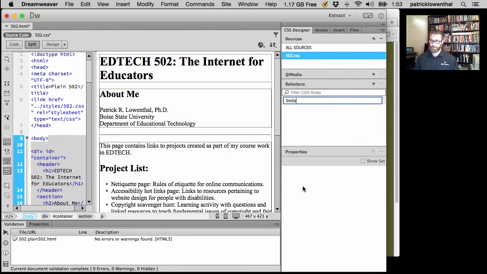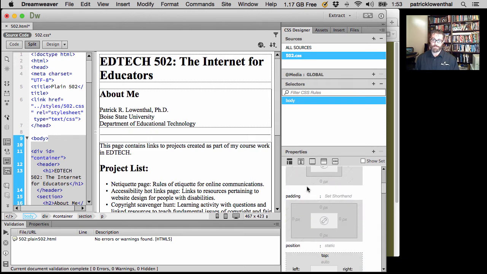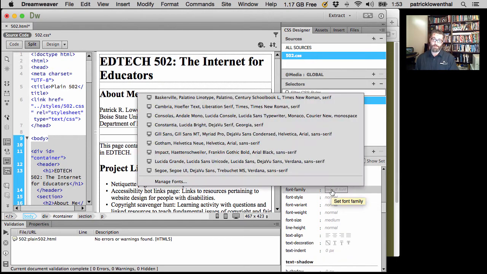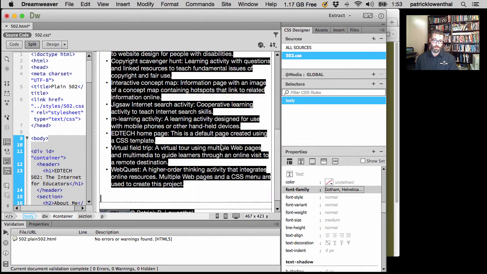So then if I click down here in the properties area, I can add some properties, or I can add some styles to the body tag. So the first thing that I'm going to do is I'm going to choose a font family that I want, and I'm going to use Gotham. And basically the way this works is with these fonts, it starts with the first font, and it looks to see if the user has this on his or her computer, in this case Gotham. If they don't, then it looks for Helvetica and it goes down the list.